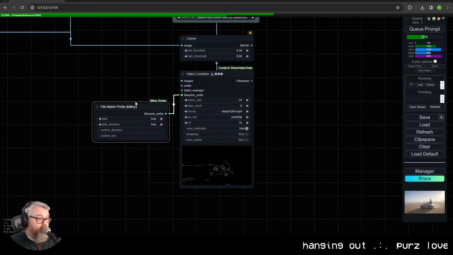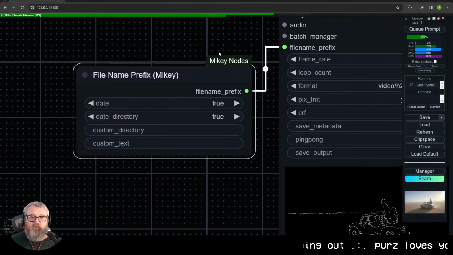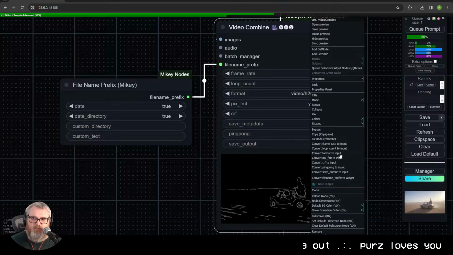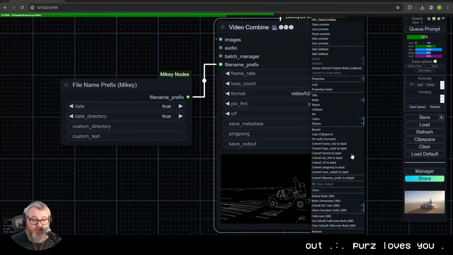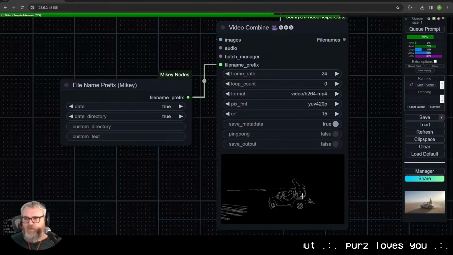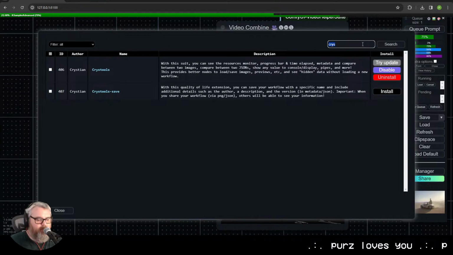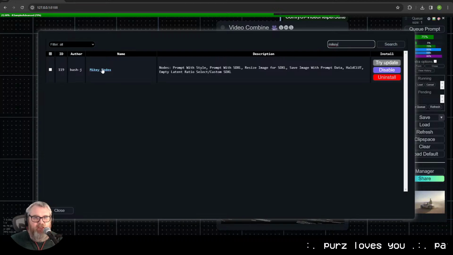Because I don't know if you're anything like me, but your output folder just becomes an absolute hodgepodge of madness. So I highly recommend this file name prefix node and plugging it in. You just got to switch your input to file name prefix input to an input. And that is in the Mikey nodes suite.